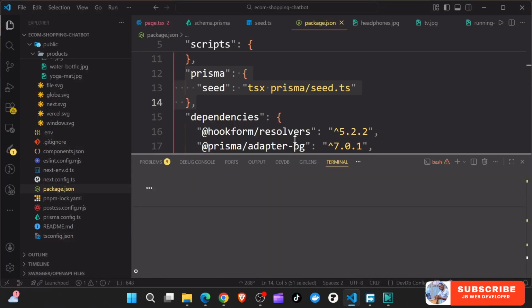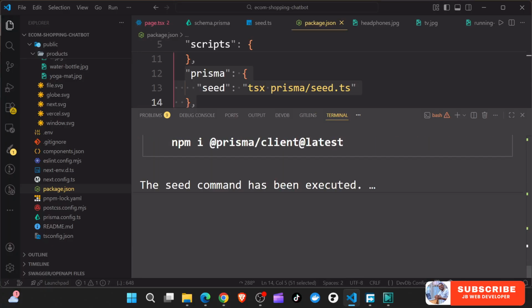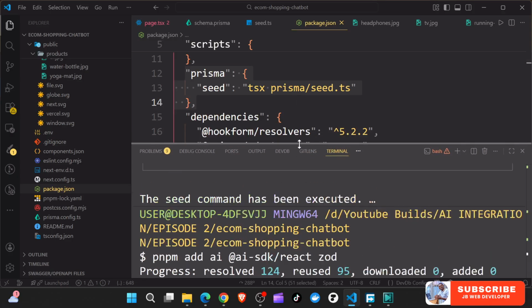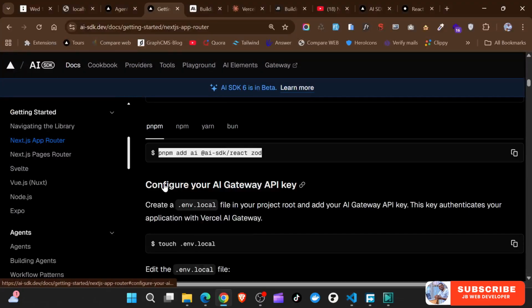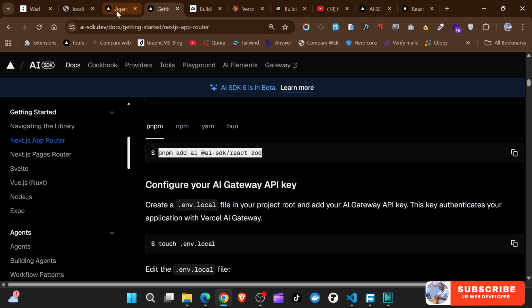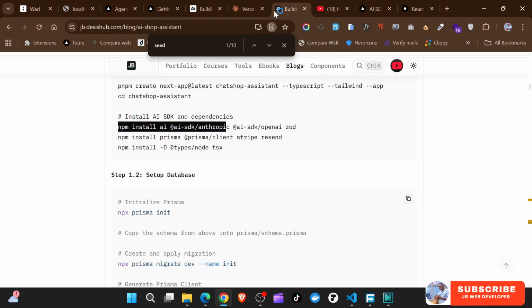So I'm just going to go ahead and install these ones, the AI and AI SDK, since we are just going to be using the AI gateway. But if you wanted to use Anthropic, then you could just go ahead and install the other one. Okay, I'm just going to go back to the documentation.